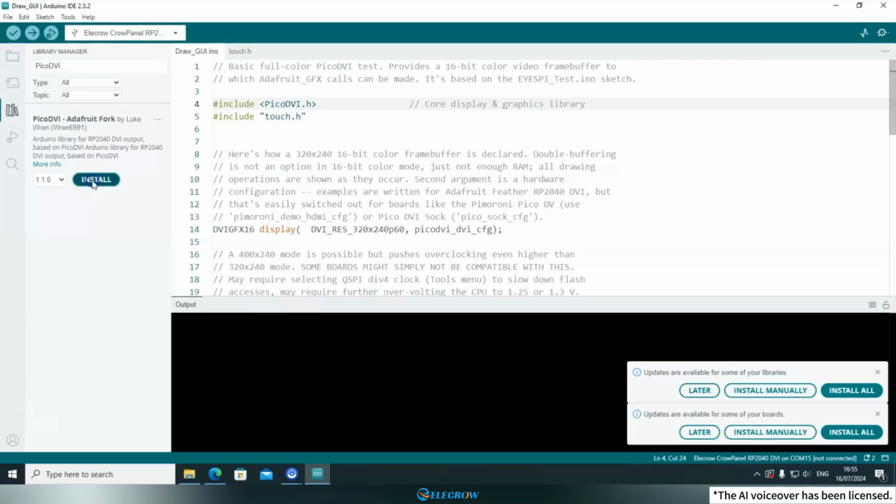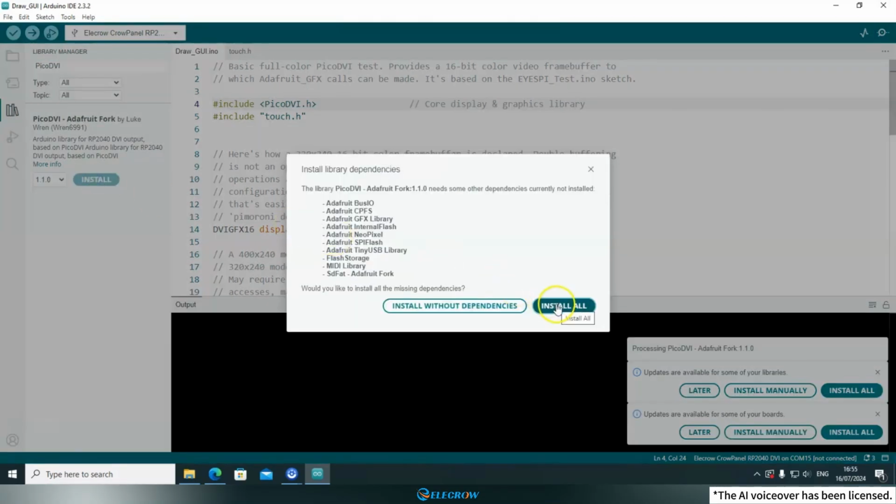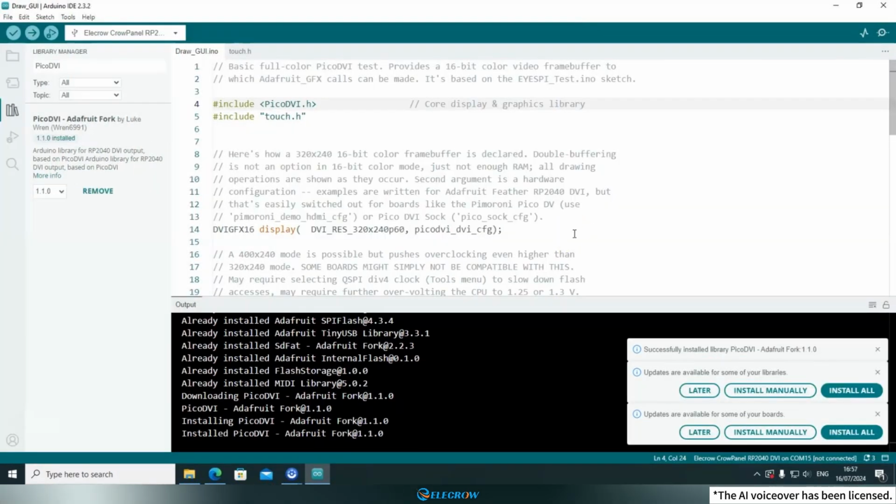It might prompt you that this library has additional dependencies that need to be installed. To avoid any compilation errors, I recommend selecting Install for those dependencies as well. All right, once installation is complete, close the Library Manager.